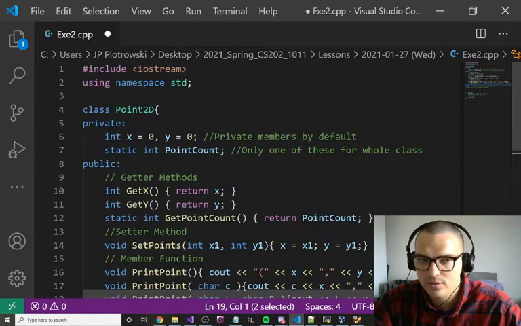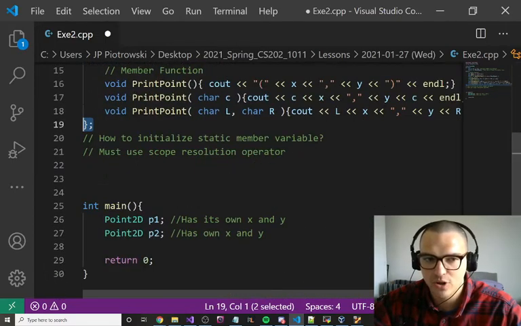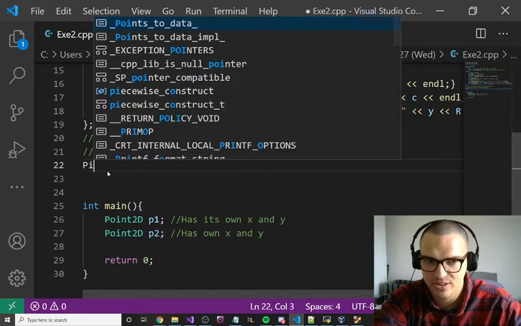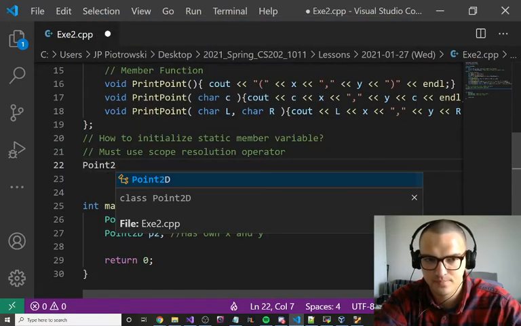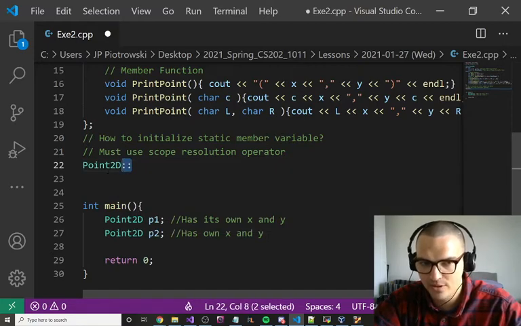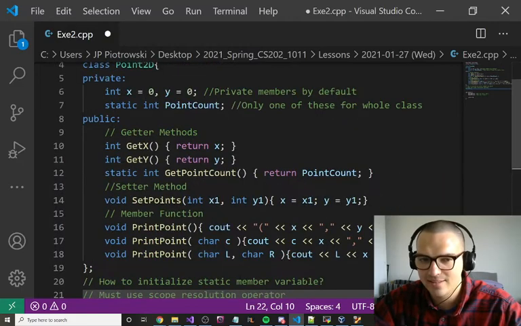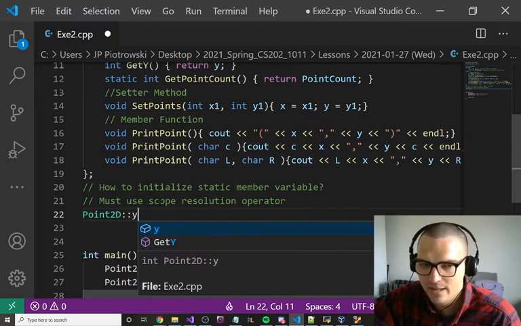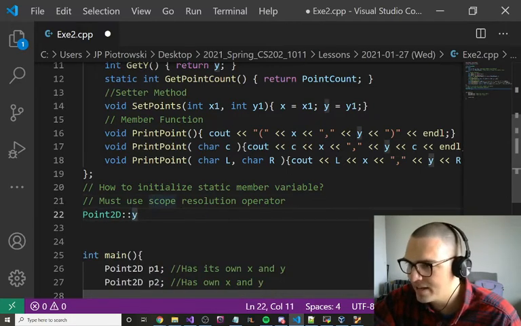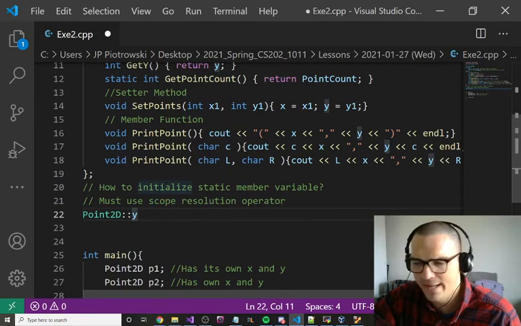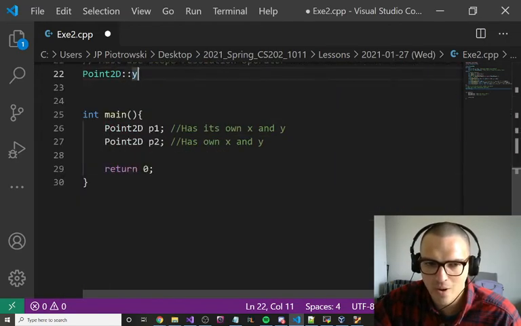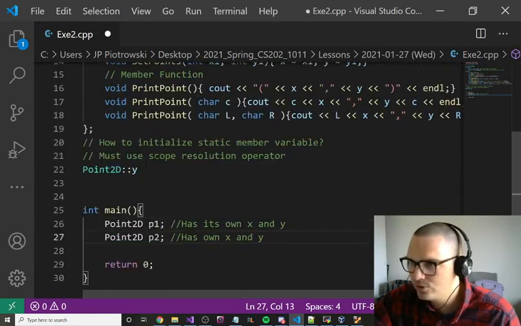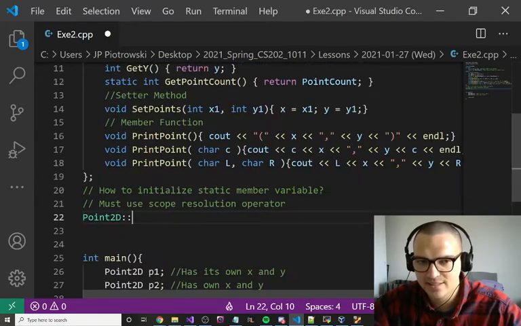And so in order to access this scope, we use the scope resolution operator. So what we say here is we say something like point2d, and then we type : and you'll notice this changes colors very nicely. And now we have the ability to access things within this scope. Now, if I type something like y, it's not going to be happy because it's going to say, which y? This doesn't make sense. Which y are you talking about? Is it P1's y or is it P2's y? But we can access the static members.